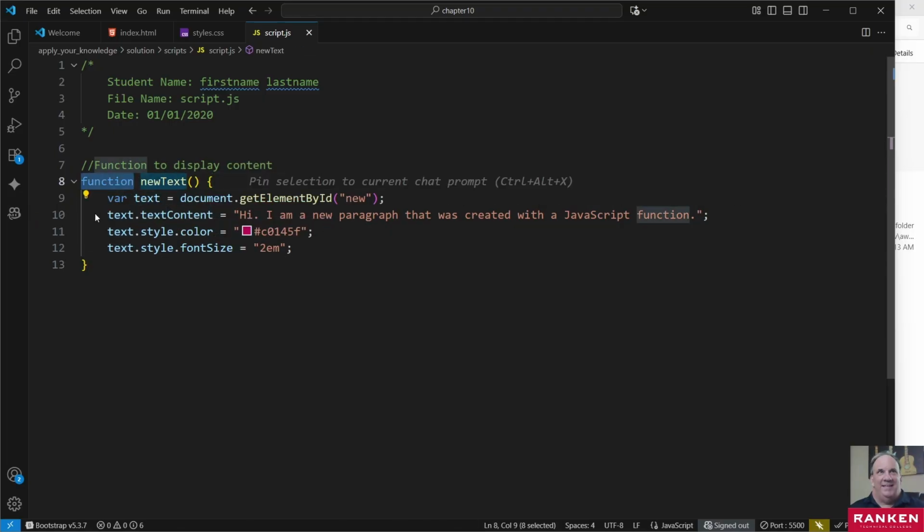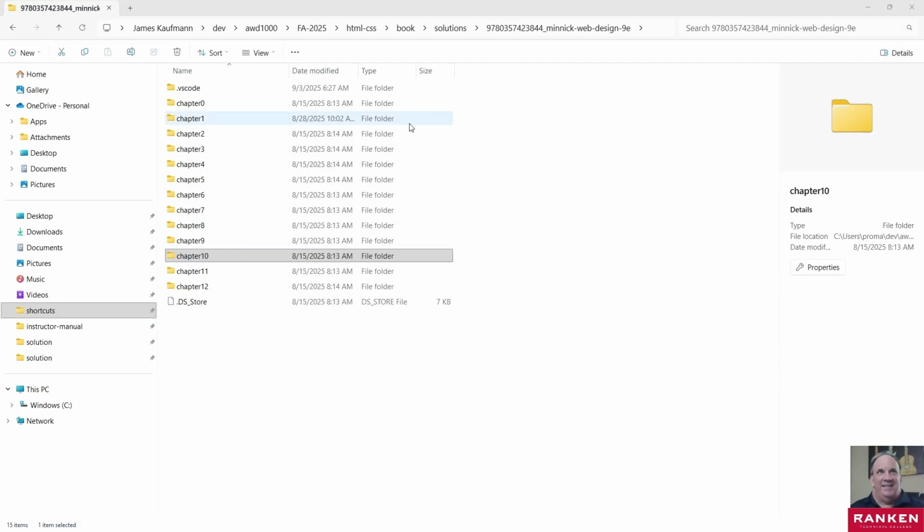Important to have function just like that. Don't forget your open and closed parentheses, and don't forget your open and closed curly braces. Okay, so that's all I really wanted to cover here on that.